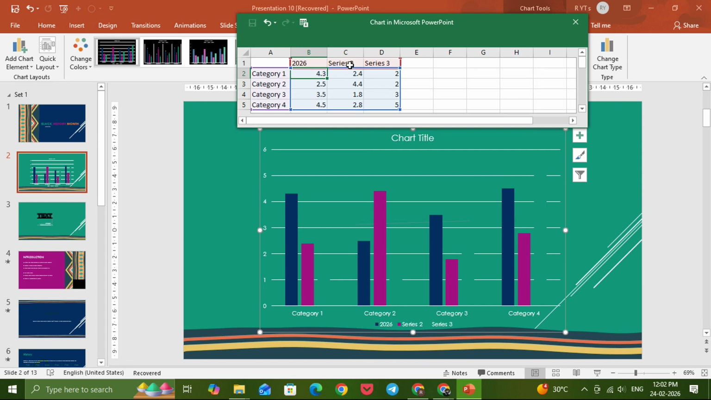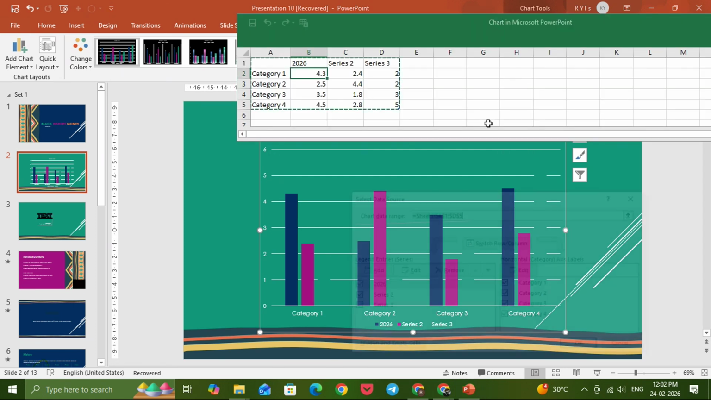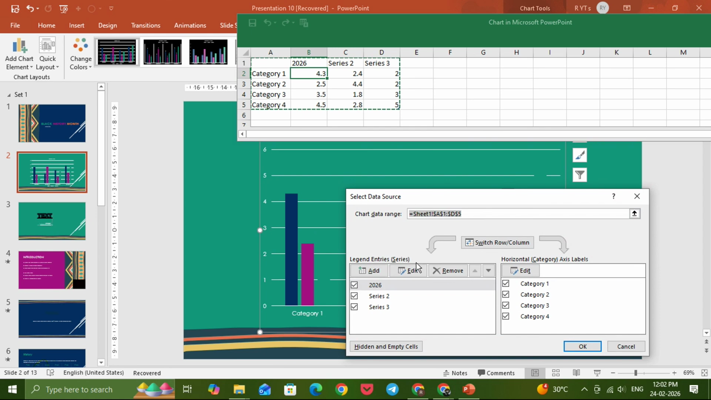If you prefer another method, you can also edit the legend text by clicking directly on the chart, then going to the Chart Design tab at the top. Click on Select Data. A new window will pop up showing the legend entries, which are your series. Select the series you want to rename, then click Edit. In the series name field, you can either type a new name directly or select a cell that contains the name you want to use. Click OK, then click OK again, and your legend will update instantly.